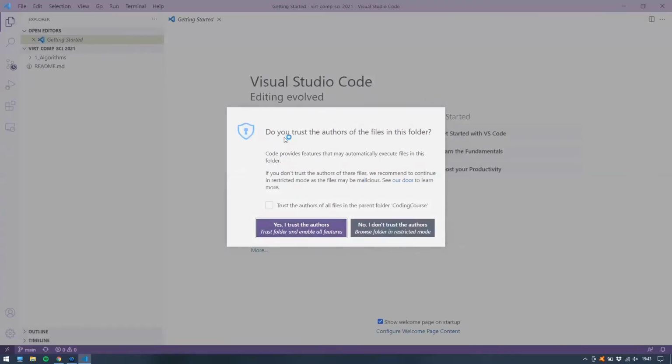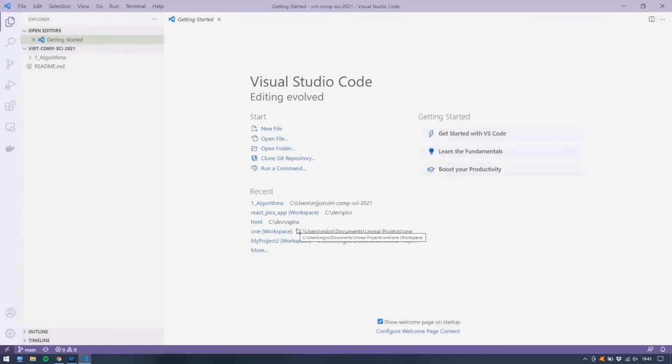And it'll prompt you to say, do you want to trust the authors of the files in this folder? That's me. So if you trust me, tick the box and say, yes, I trust the authors. I certainly trust my own code. My own code is gold all the time, of course. Now, I'm going to close this getting started page.